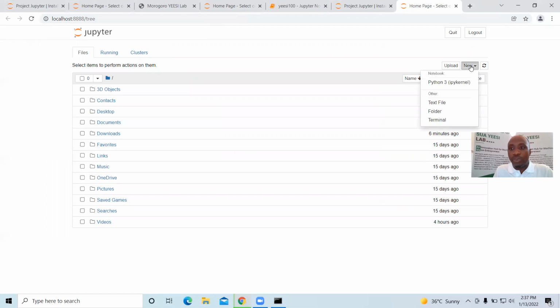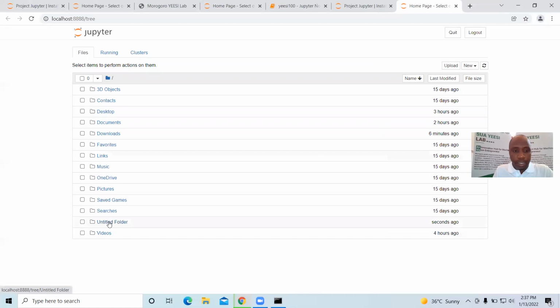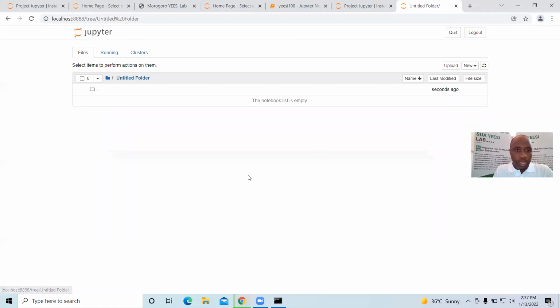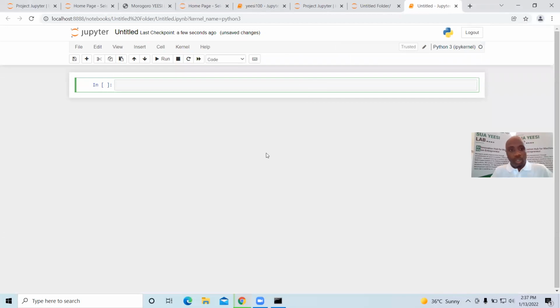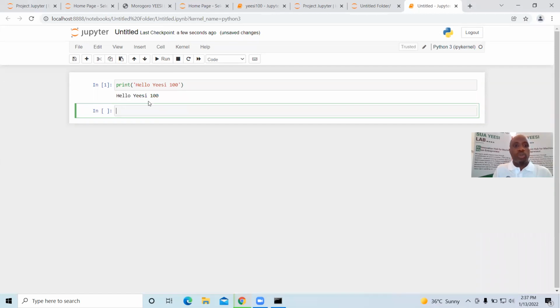This is the interface. So you can create a new folder, and it will be shown here, right? We are in this folder. So you can add some files. You can create a new Python file, okay? And then you can continue programming like print, and with Python, you can use single quotes or double quotes. As I said, hello, yes, 100. And once you click run here, it will show you the output.